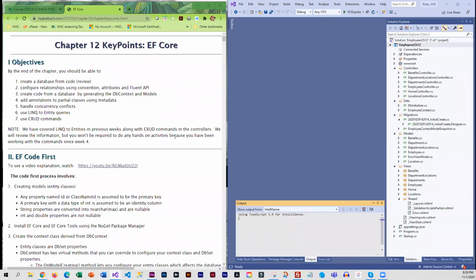We are going to be covering Entity Framework code first. Going to be doing a little review of what you know and expanding upon what you know. And we're also going to be doing Entity Framework database first. In addition, we're going to talk about how to handle concurrency conflicts. We'll be reviewing our LINQ to Entities queries and the various CRUD commands that we have been using in our controllers.